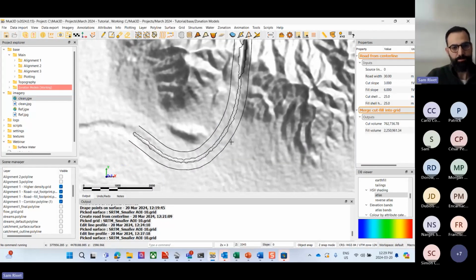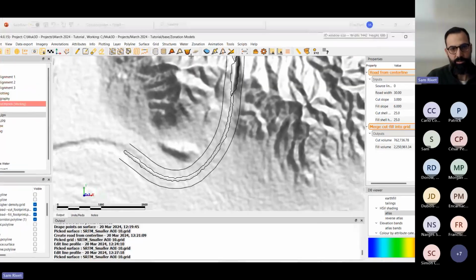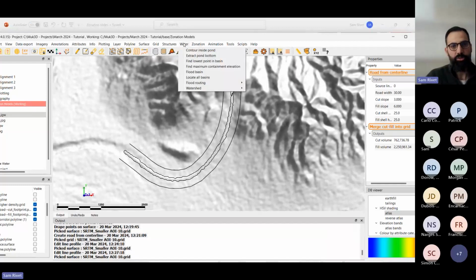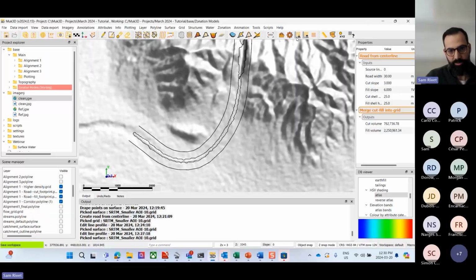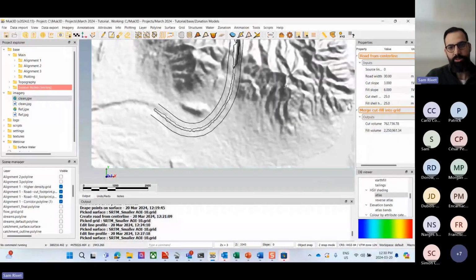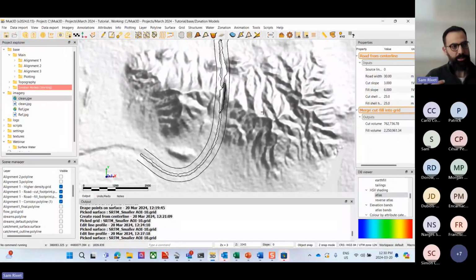Okay, so surface water. The first thing you want to do is go to the water menu, then watershed, and you want to create a watershed. What this is going to do is take your topographic surface and hydro-reinforce it. It's going to make it so that your topographic surface simulates the flow of water properly. So now you have kind of a separate grid.